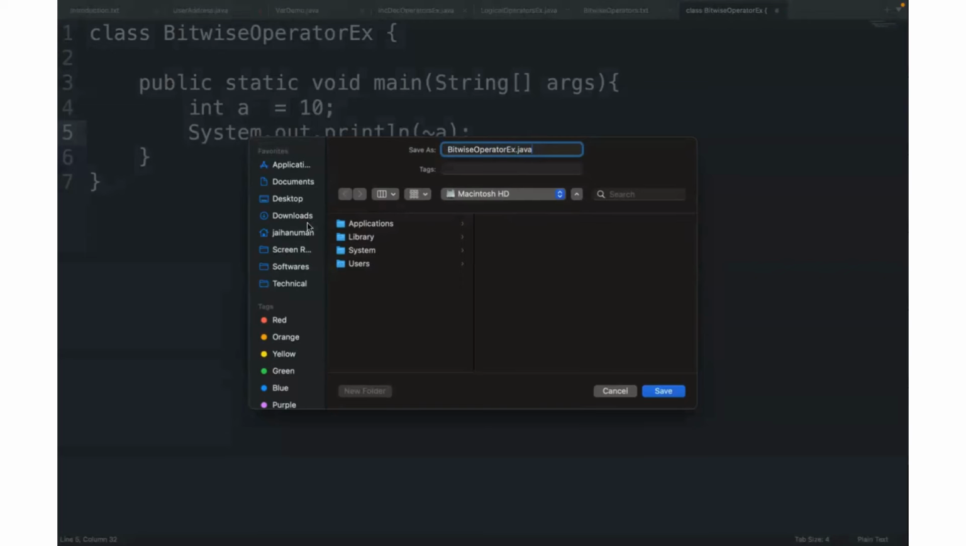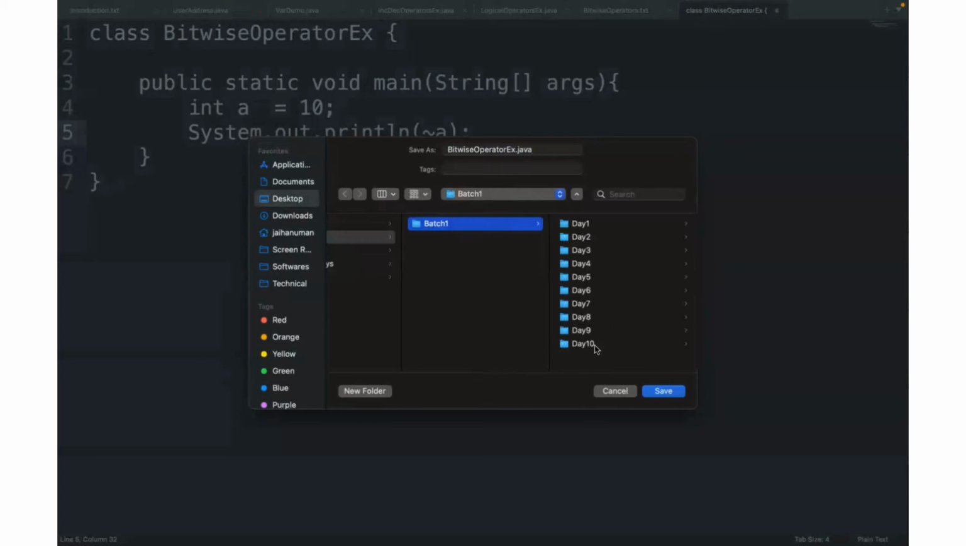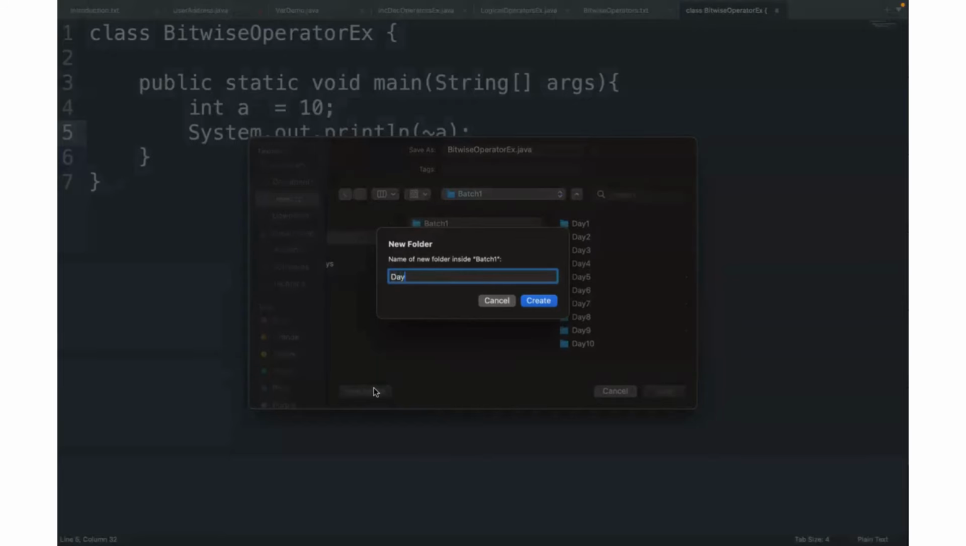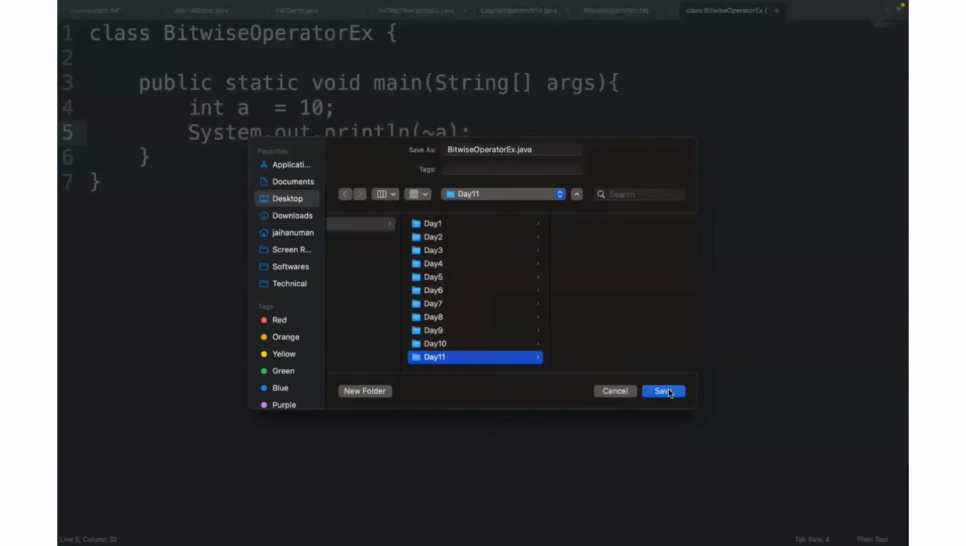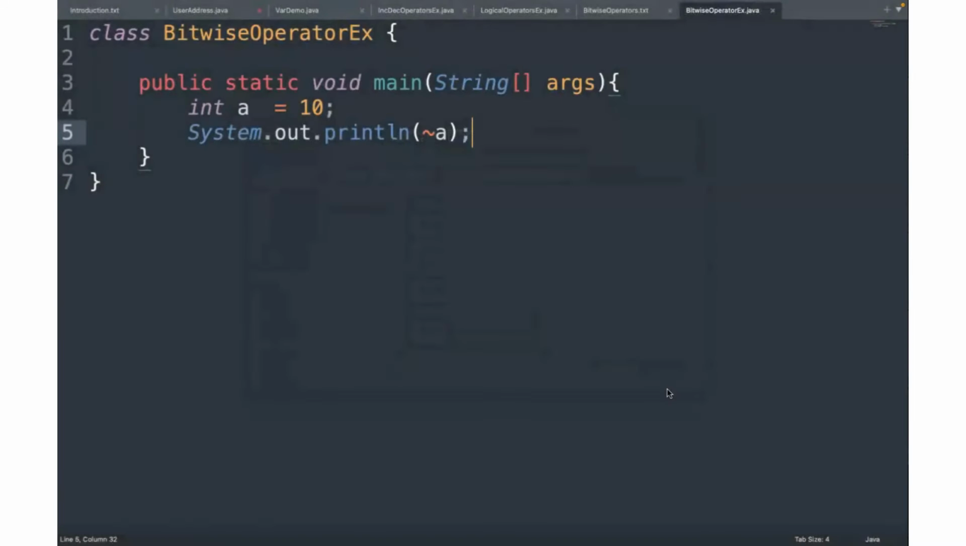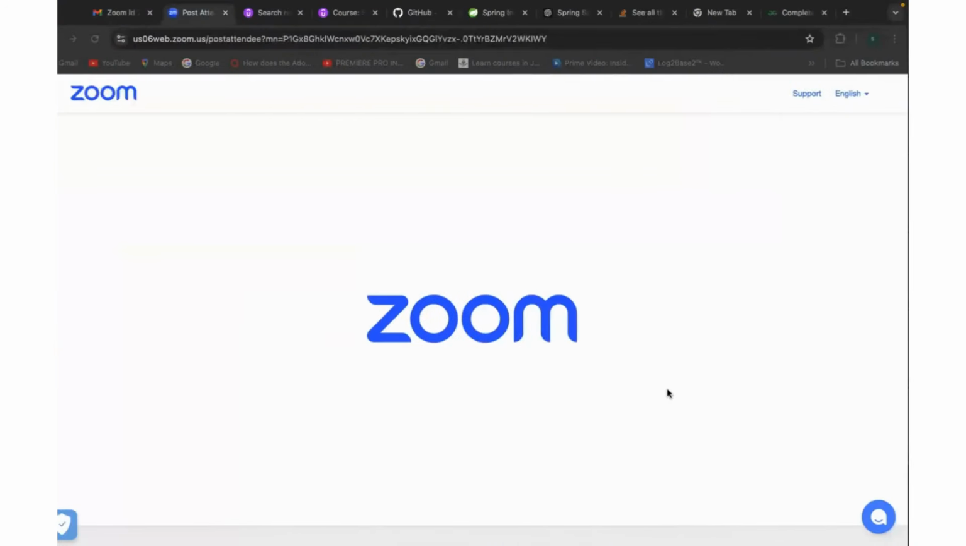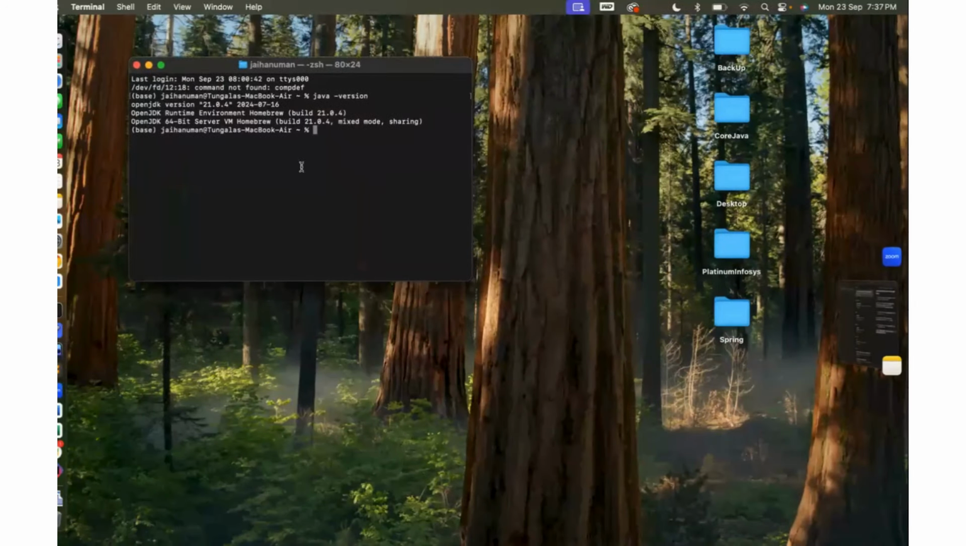Where do I want it to store? Inside this, let me save this. Now let me go to my command prompt. Right now I am at my root folder. Now I need to go to desktop. What is the command? cd, and I need to say desktop.